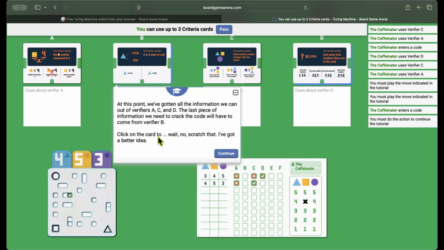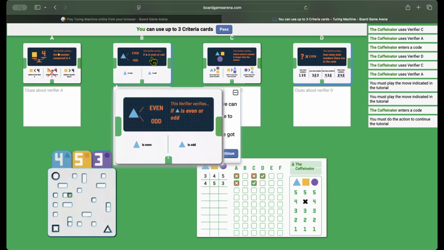At this point, we've gotten all the information we can out of verifiers A, C, and D. The last piece of information we need to crack the code will have to come from verifier B. Click on the card to, wait, no, scratch that. I've got a better idea. Let's see what that is. If triangle is even or odd, okay?